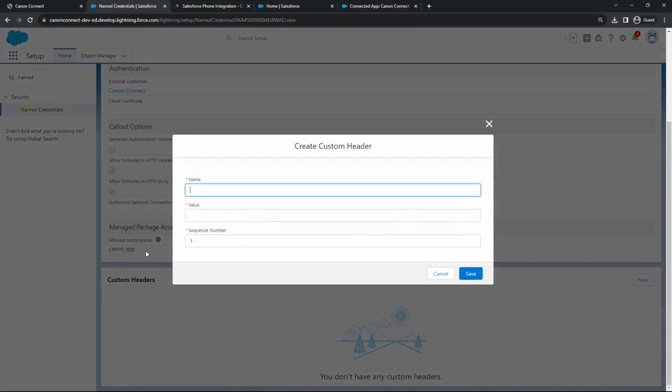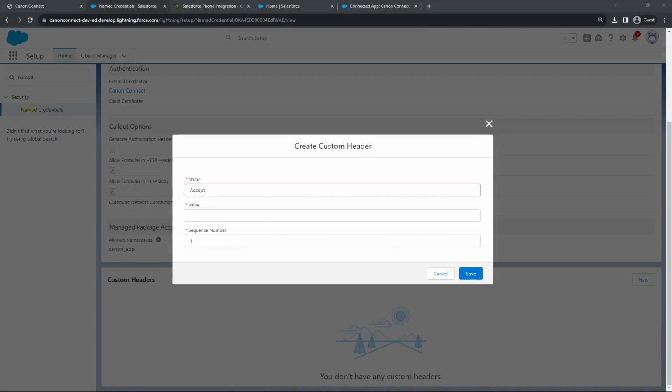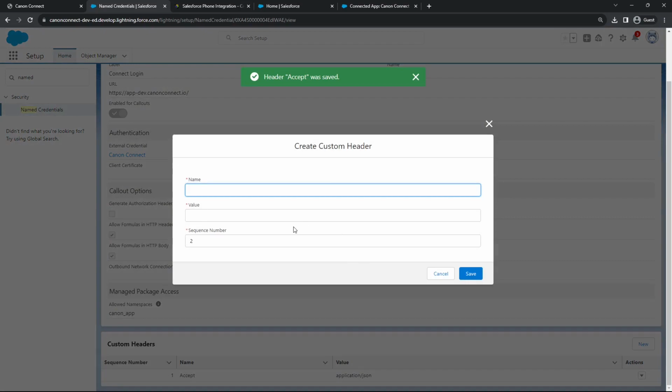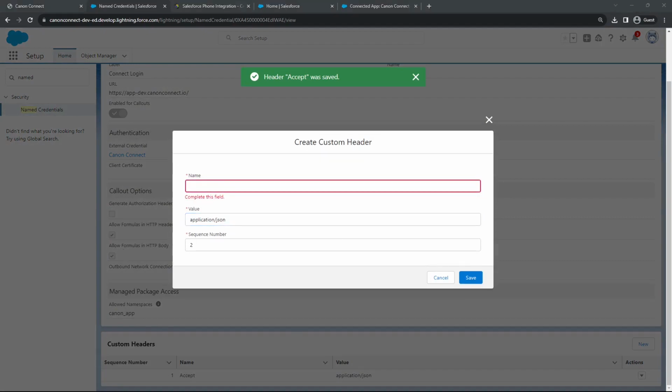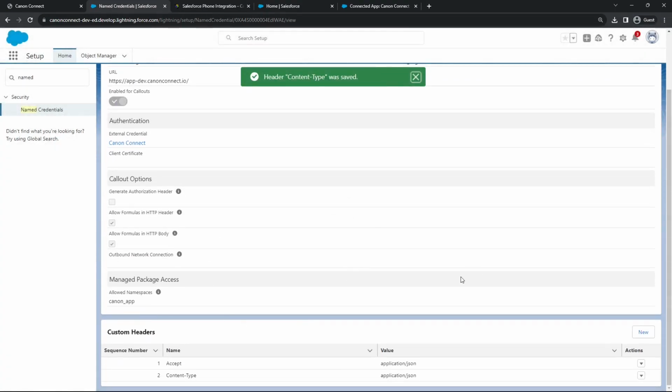Next up, we'll create our custom headers. Copying and pasting again from the website. And we have one more to make. And now we are done with that setup.